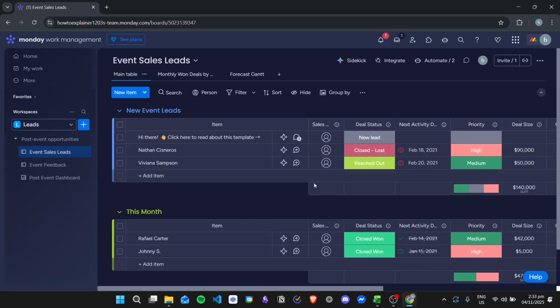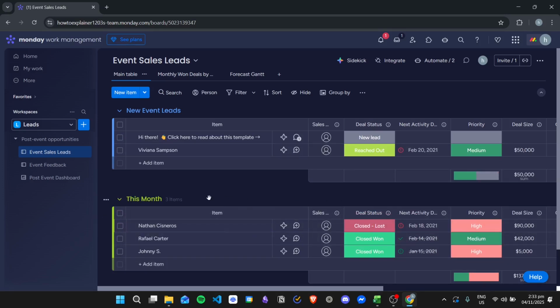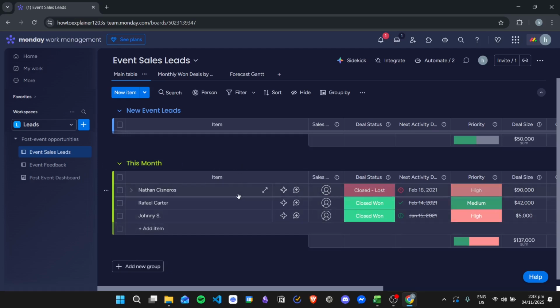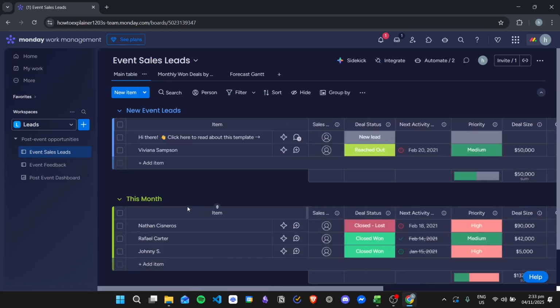And then for example, for this month, you have completed or closed a contract with 2 of your leads. So you can just, for example, even if it's a lost deal, you can still put it in here. So that means you have these 3 people right here that you have come in contact with for your leads. And then you can go to the other boards right here. So for example, the event feedback.